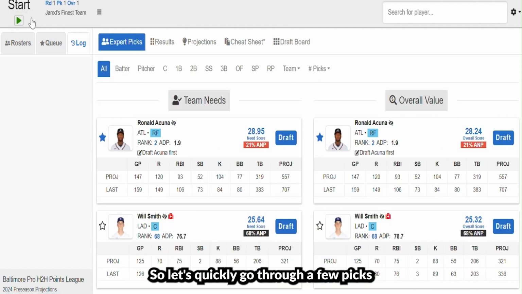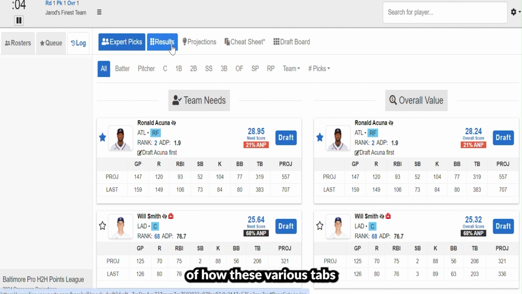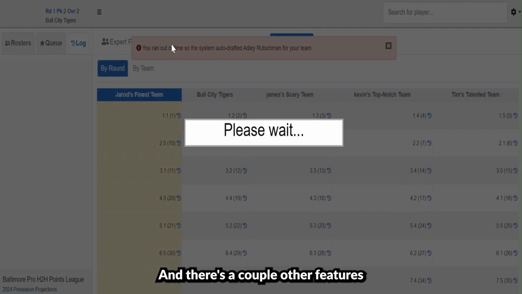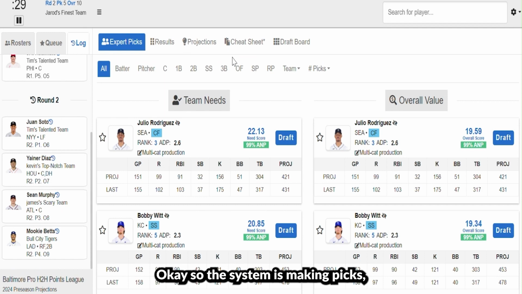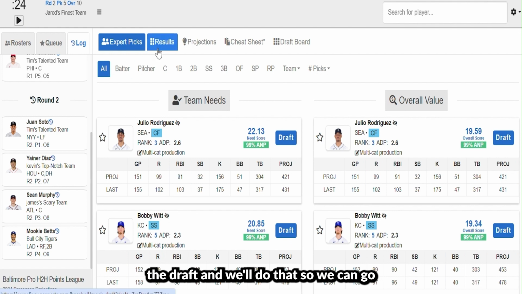So let's quickly go through a few picks so we get a sense of how these various tabs look as the draft is happening. And there's a couple other features that we need to show you. Okay, so the system is making picks. Now it's back to us. It's our pick. What you can do is pause the draft, and we'll do that so we can go and look at some of these other tabs.